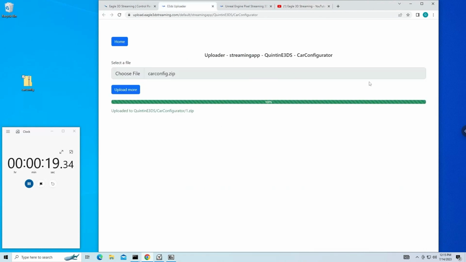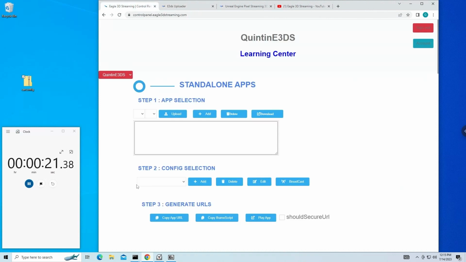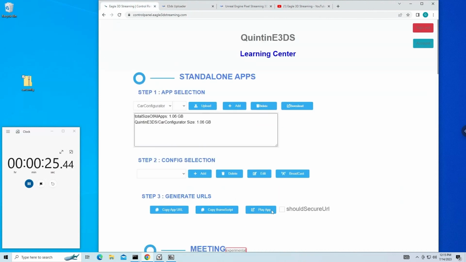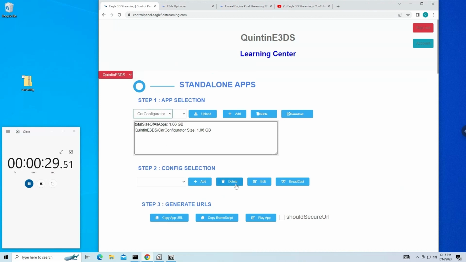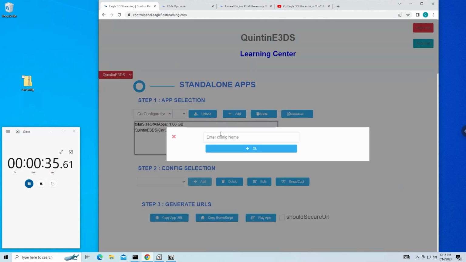My app has already finished uploading. I go back to the control panel and I click refresh. And we can see that I have my Unreal Engine application there. The next thing that I need to do is to create my config. I click Add, and I enter in the name of a config that I would like.